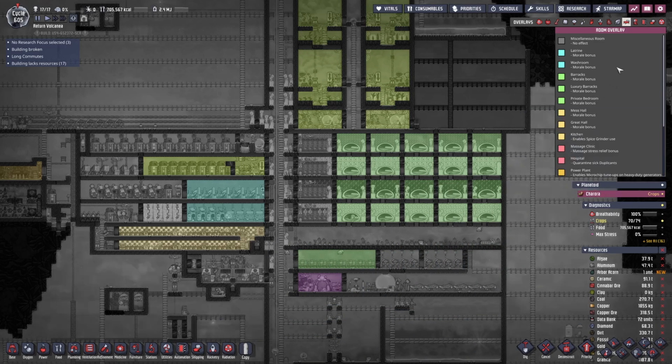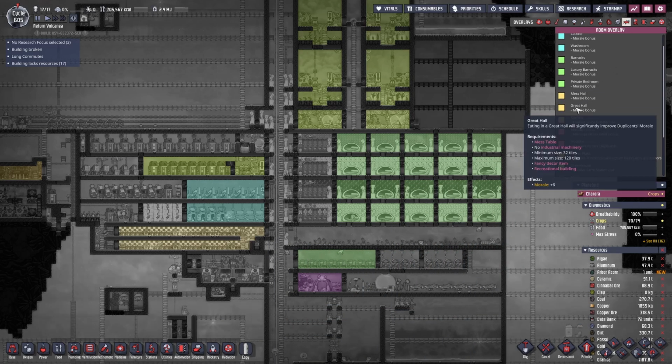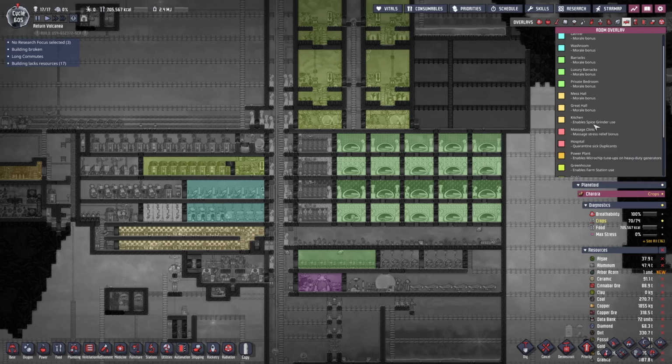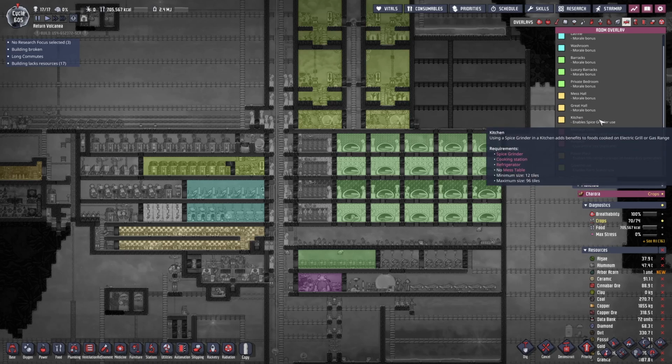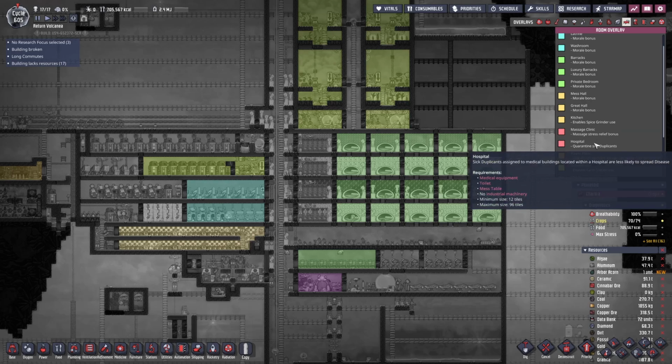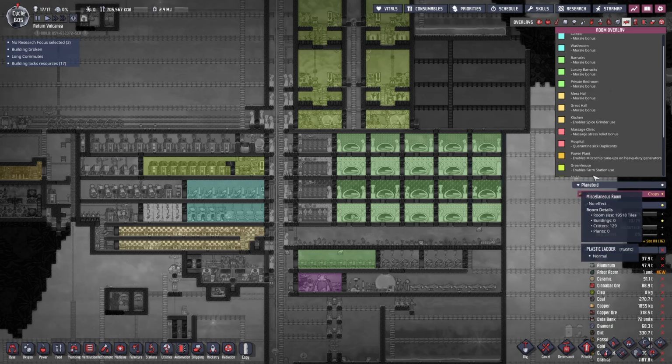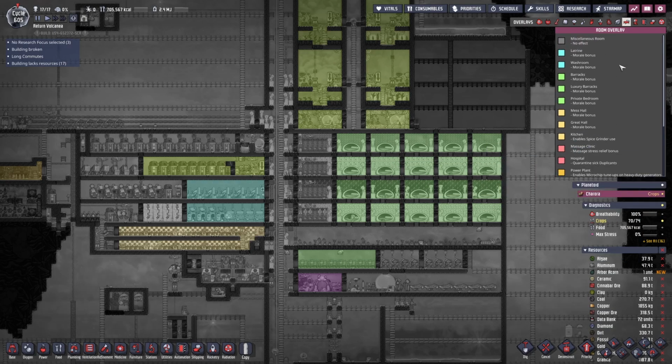So looking through the room list, it'll also tell you up here what that room does. A great hall gives you a morale effect of +6. A kitchen gives you the ability to use the spice grinder. The hospital: sick duplicants assigned to medical buildings located within a hospital are less likely to spread disease. So you can check this out and go through it. It's a really great thing to just get every room you can that's going to give you morale bonuses, and we'll leave it at that for now. We'll get into the specifics when we start going over gameplay.